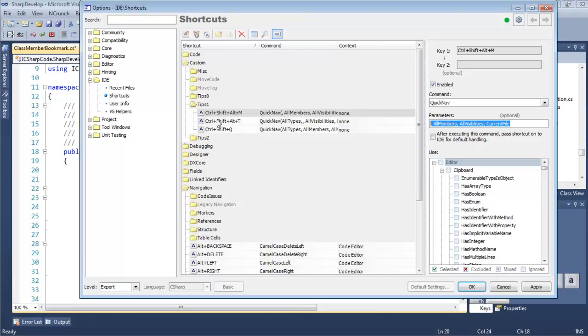I made a second keystroke here, Control-Shift-Alt-T, and all I've really changed here is the parameters that are getting passed. If we look at the difference there, we've got all members, all visibilities, current file, whereas this one is all types, all visibilities, and in the current solution, i.e. the entire solution. Hey, Roy, I noticed that in both of those examples, you are not passing in anything for one of the parameters, as indicated by the comma. That is correct, yes. Well, each of these parameters deals with one of the blocks of options from the original window.